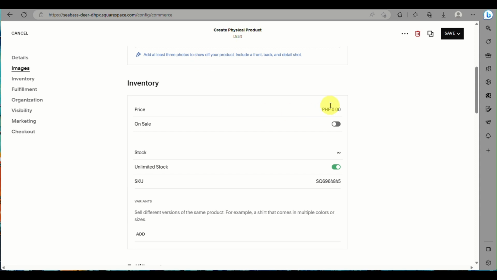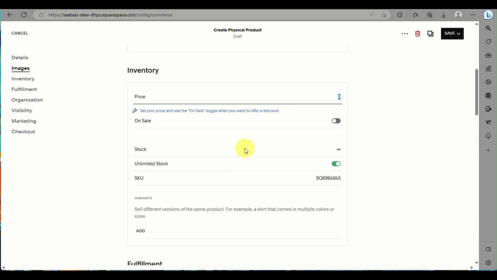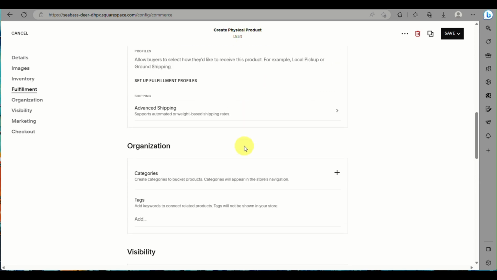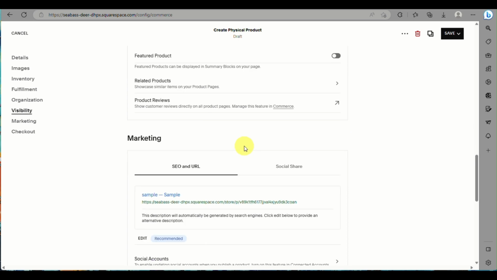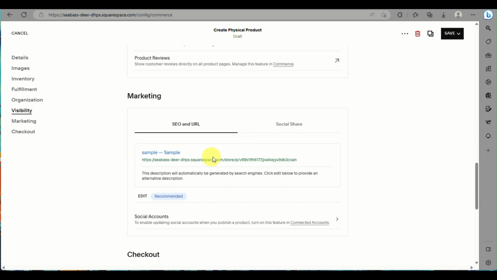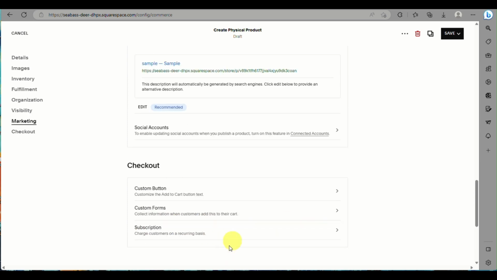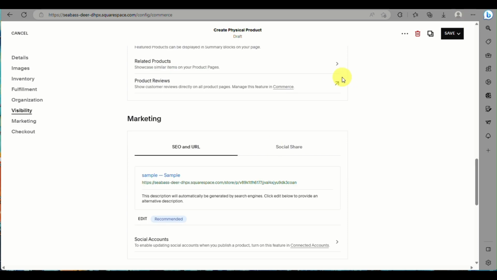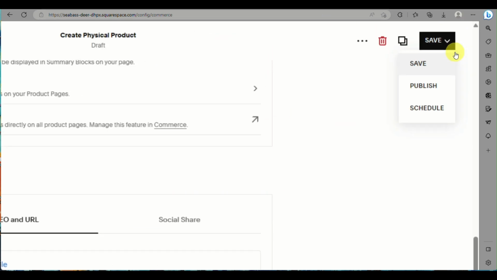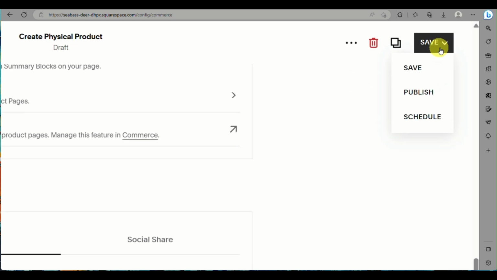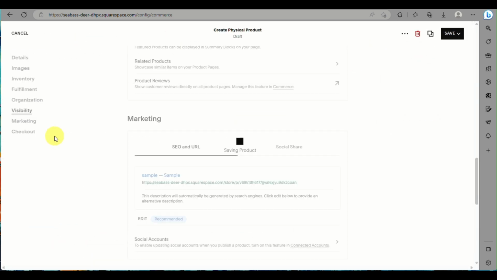And once completed, you just go ahead and click on save on the upper right corner of the screen here. So once all of this information is filled out, you can go ahead and save it, and that's how you will be adding the affiliate link into your Squarespace website.